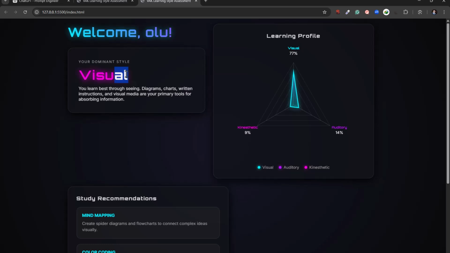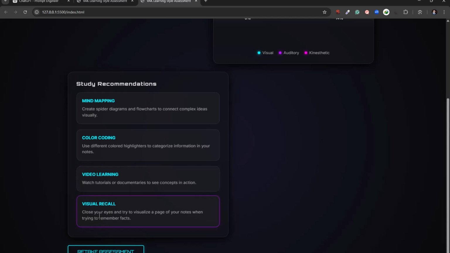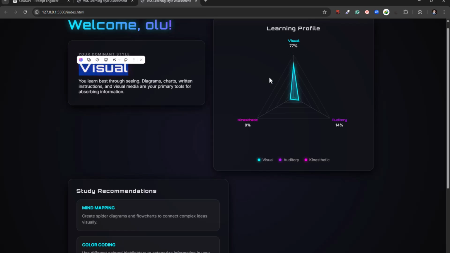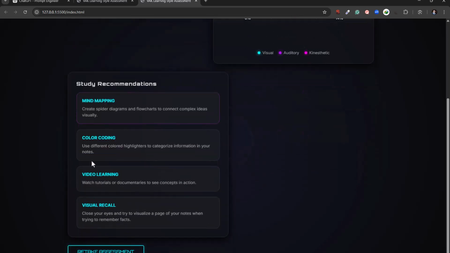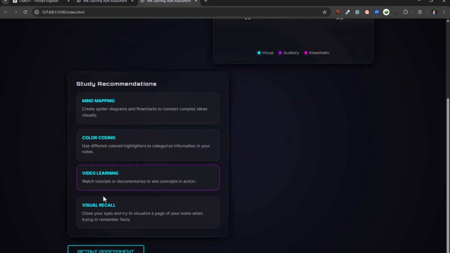Good. Do you see, based on my answers, I still retain visual. So I am still a visual learner, and it now has a study recommendation here. Create spider diagrams and flowcharts for mind mapping, color coding, using different colors, video learning, watching tutorials and documentaries to see concepts in action, visual recall, closing your eyes and trying to visualize a page of your notes. So this is going to change depending on your learning style, guys. If it is a kinesthetic learner, it is going to change the study recommendation, and the auditory learner is also going to change the study recommendation.